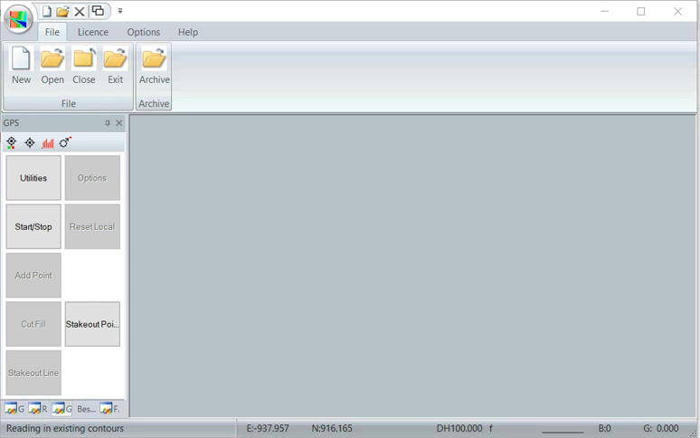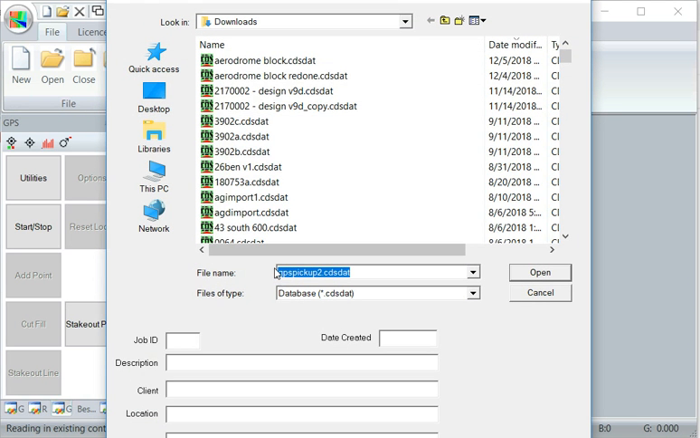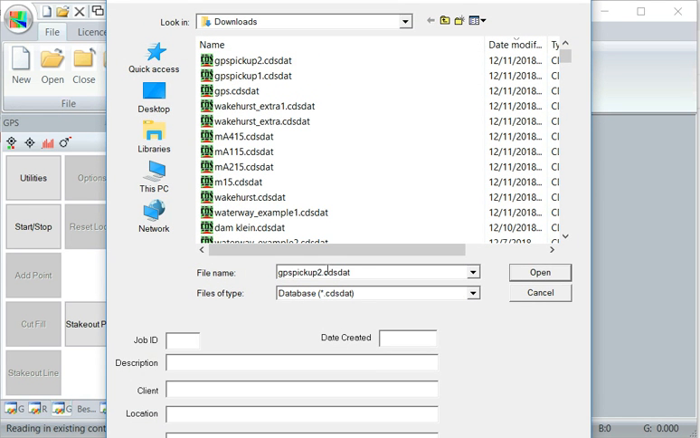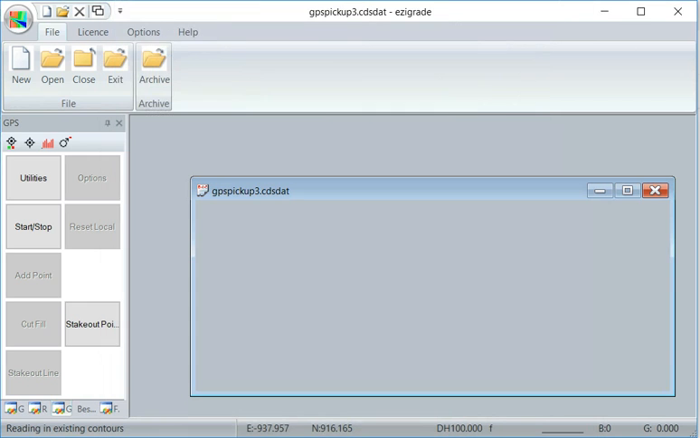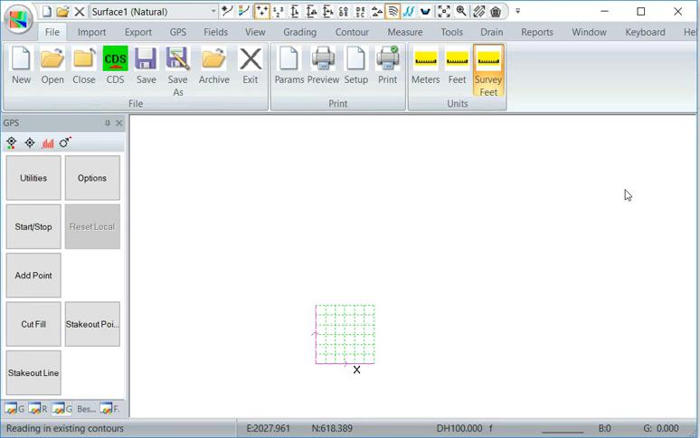In this example we're using a Bluetooth serial port, but you can also use a serial cable with a USB to serial port converter. Anyway, the first thing we need to do is open a new job, so click on File, New, and we'll call it GPS Pickup 3. Alright, so we've got a blank job, nothing's in there yet.